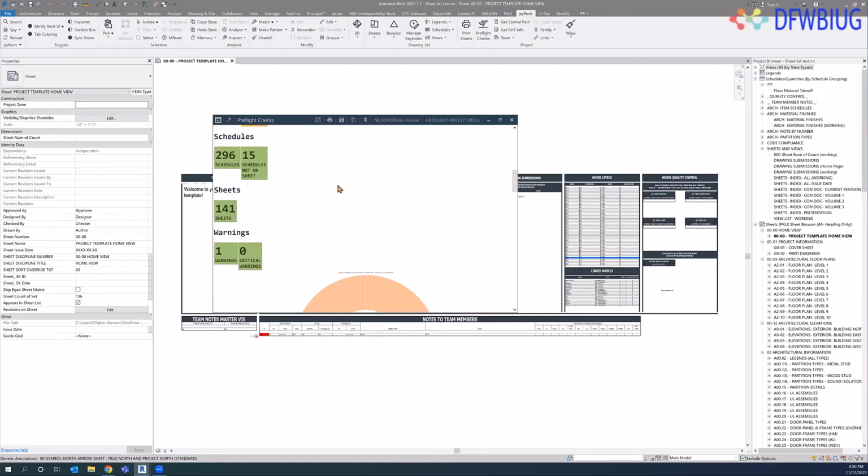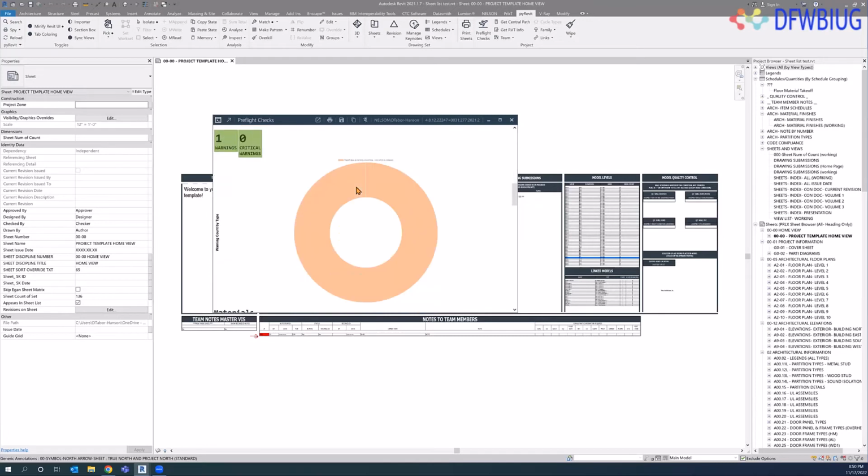I'm trying to build something in Dynamo to put the right number on my sheets in a schedule. I have 1 warning and 0 critical warnings. I'm impressed, that's awesome, considering. Way to go.